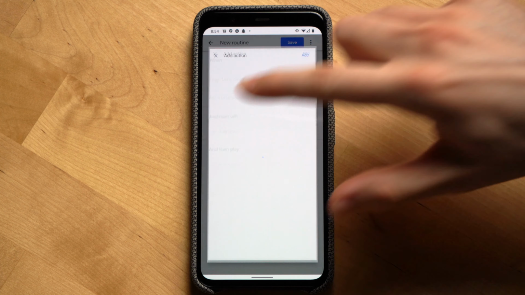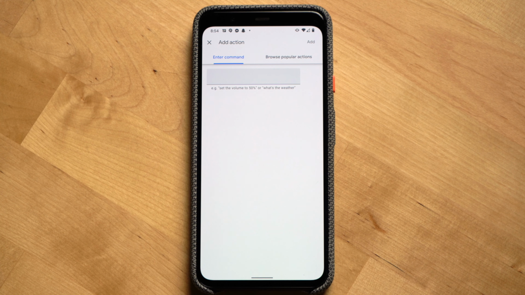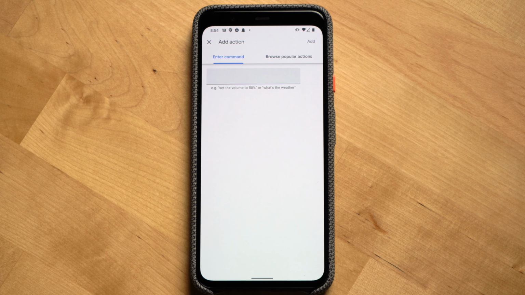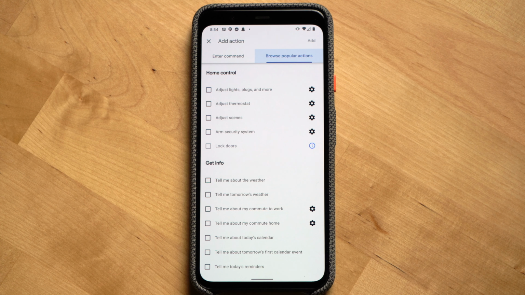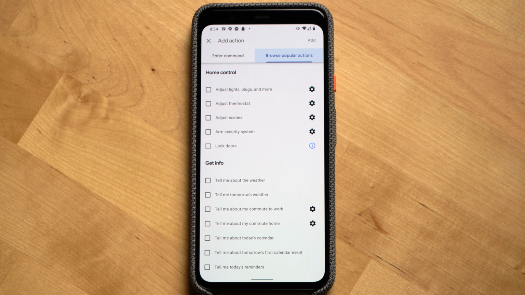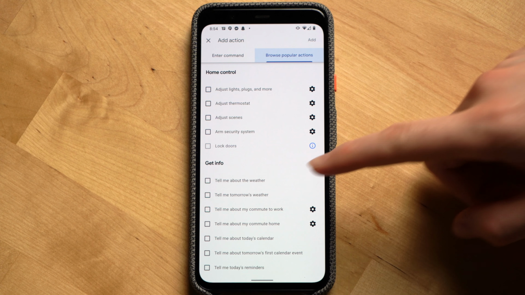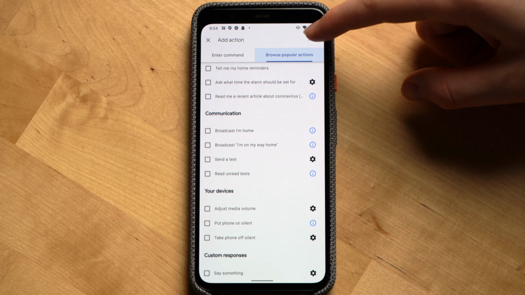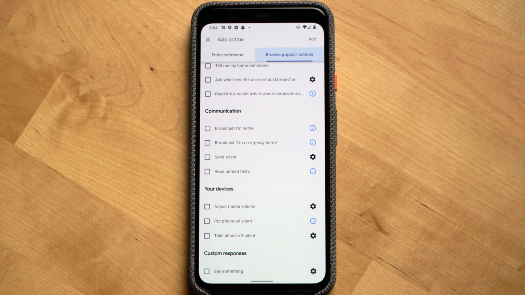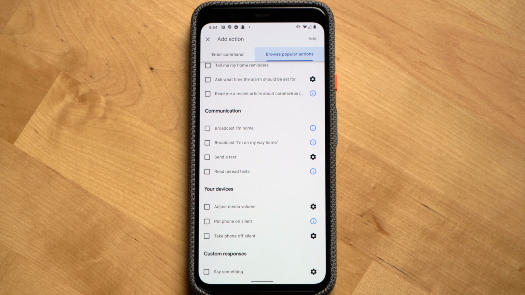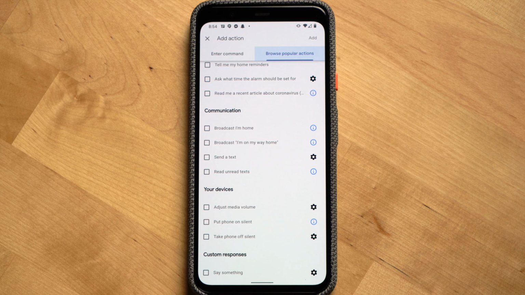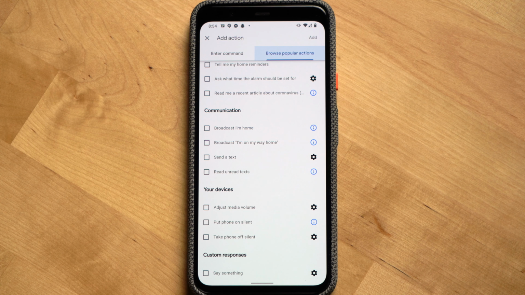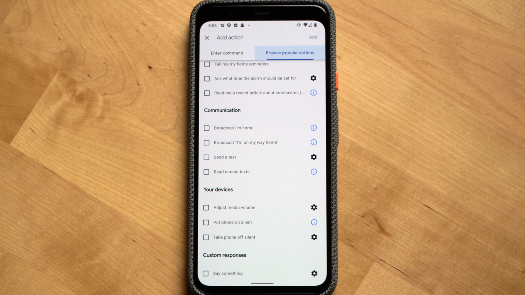All right, let's add our first action. Now when we tap to do that, notice that we have two options. We can enter a command or we can browse popular actions. The popular actions are divided into several categories like home control, get info, communication, and do note under communication, because I'm demoing this on an Android phone, I do have the option to use the Google Assistant to send a text message to someone. And the last two sections are your devices and custom responses.